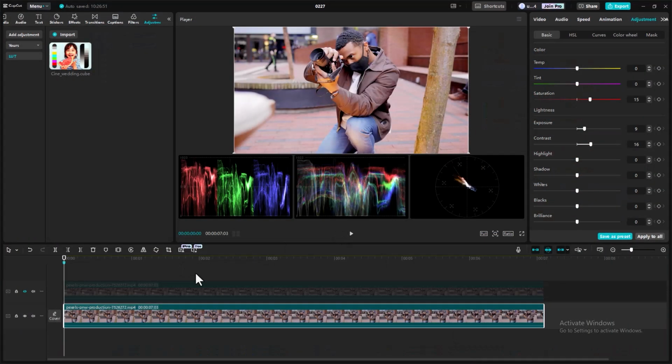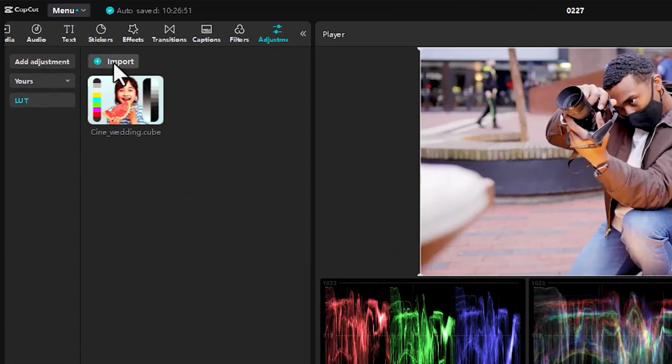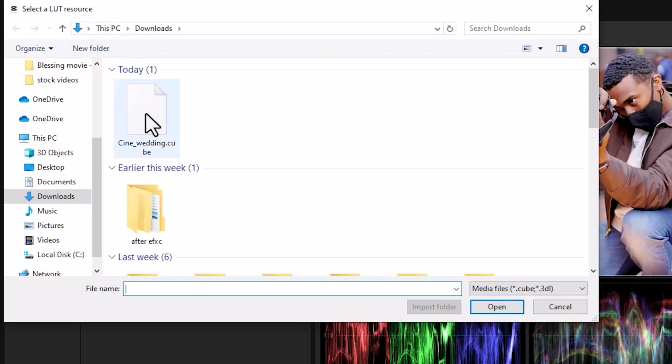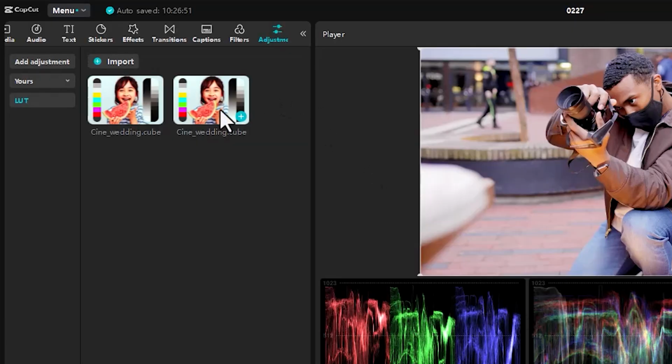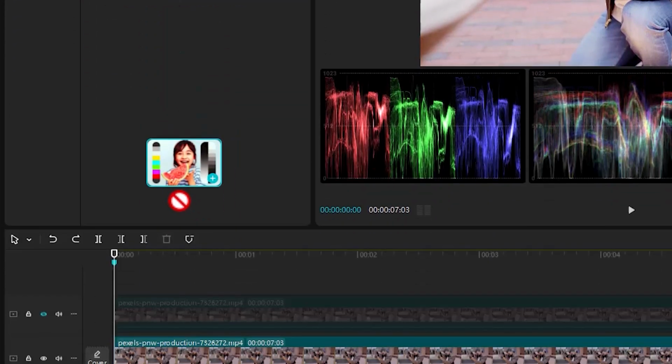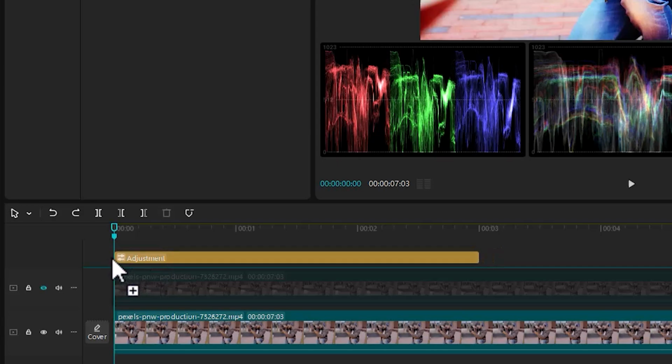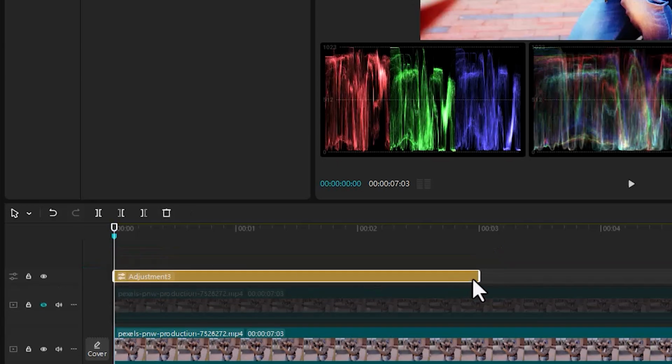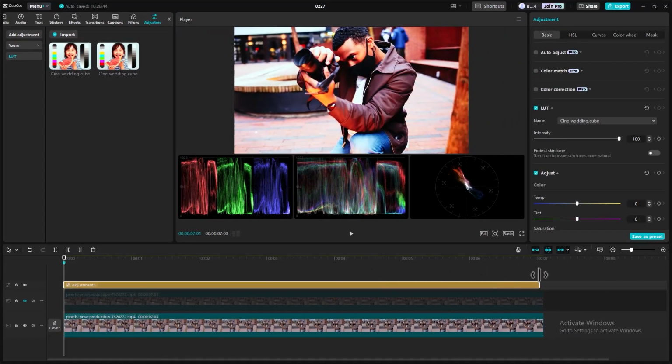Once you are done downloading your LUTs, you come over to CapCut, you select import, and you select the LUT and hit open. So I've imported that LUT twice. So you can drag this LUT as an adjustment layer and place it above your clip and stretch the duration of this LUT to show the exact duration of your clip.